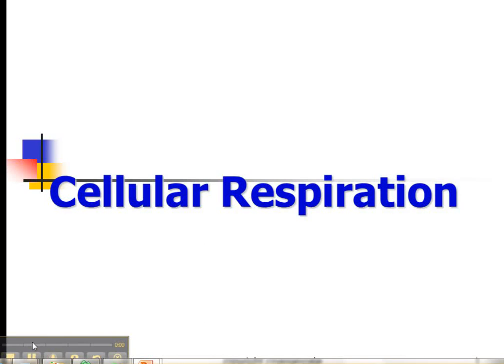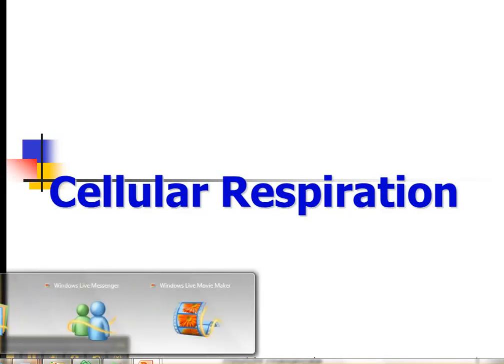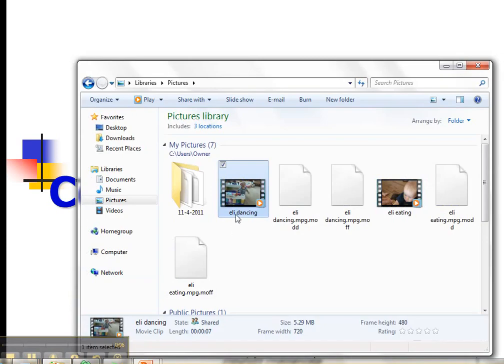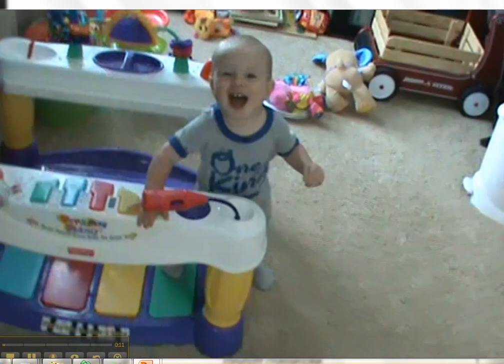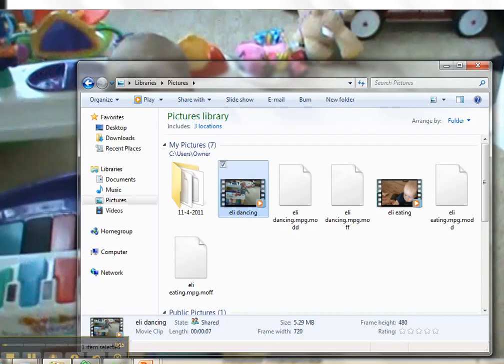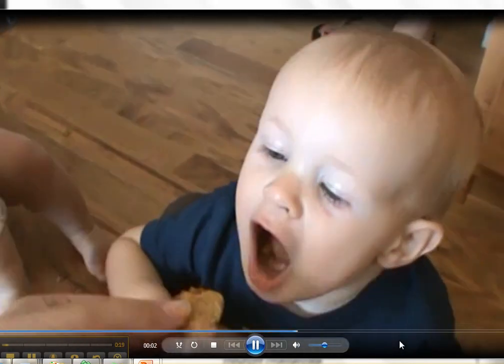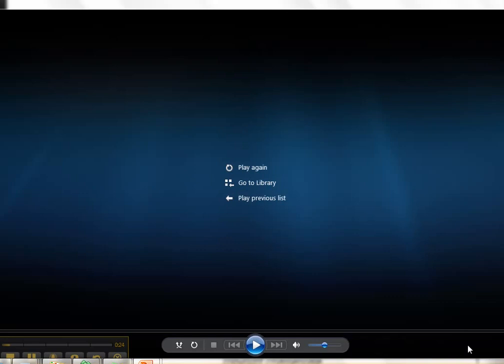Hello guys, so we are going to be talking about cell respiration. And so I look at my son and I'm wondering, how does he do all this dancing? Where does all this energy come from? So maybe it's coming from him chowing down. He loves to eat. In fact, it does. We're going to be looking more into that.